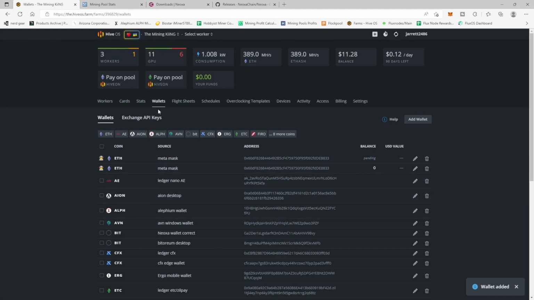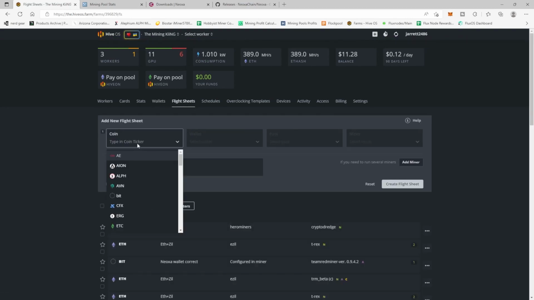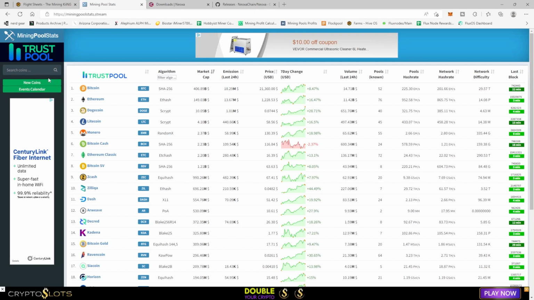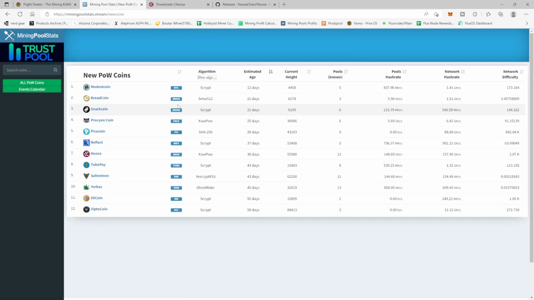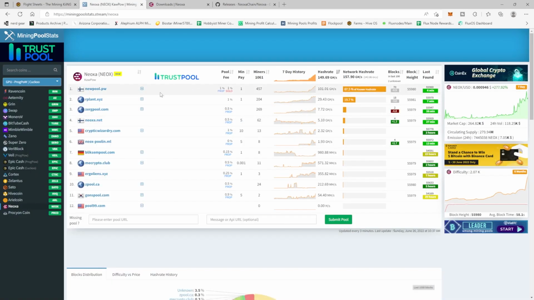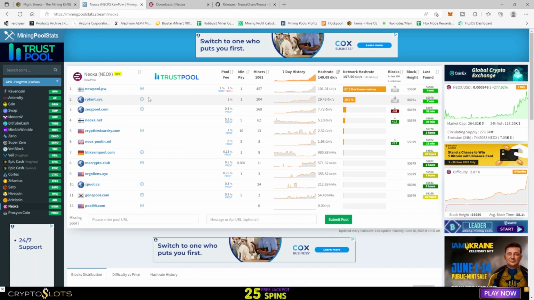Now that we've created our wallet, we're going to come over to our flight sheets and we're going to do Neoxa, because this is what we named our coin. We're going to add our test wallet. And then for our pool, we're going to come over here to mining pool stats. This is a really easy way to find it. You're going to click new coins, then click Neoxa. And here is a list of the pools that they currently have right now.